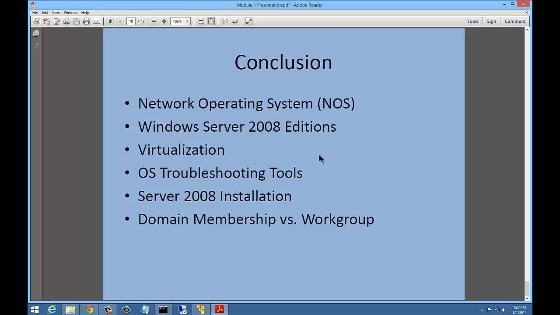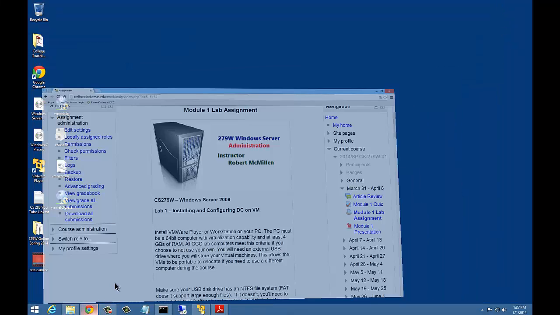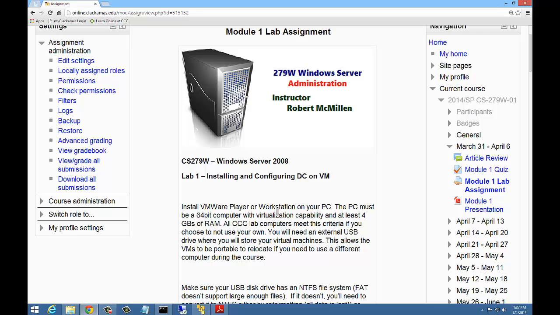All right, in conclusion, we talked about what makes up a network operating system, 2008 editions, virtualization, troubleshooting tools, installation, and domain membership versus workgroup. So let's go through the first lab. You can see here, this is the same thing that you'll be looking at when you open up your Module 1 lab assignment.